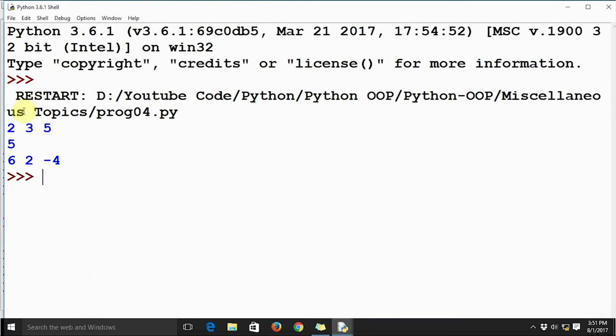So this is the output. As we guessed correctly, the first line of the output is 2, 3, and 5, which are the values of the x, y, and z coordinates of point P1. The second line of the output, 5, is nothing but the addition of 2 and 3. It is the output of the function call that we made in the code.